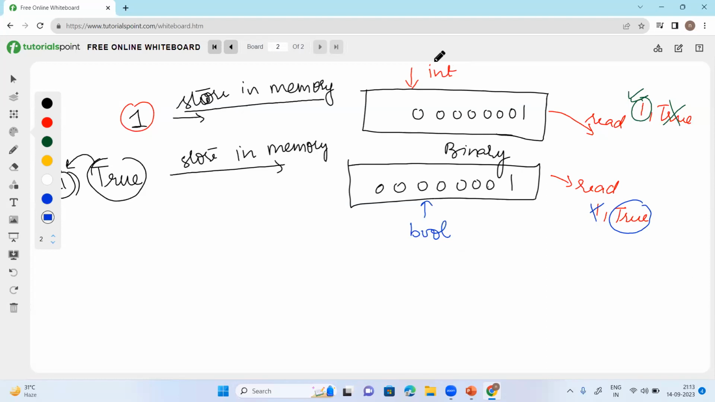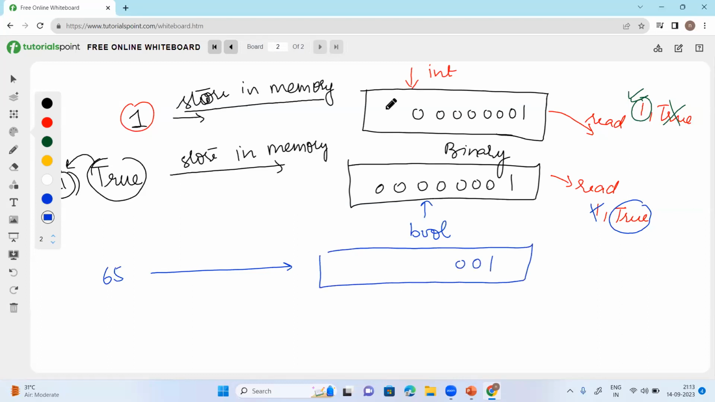Is this example clear to everyone? Let me take another example. If I want to store the value 65, it will be stored like this.